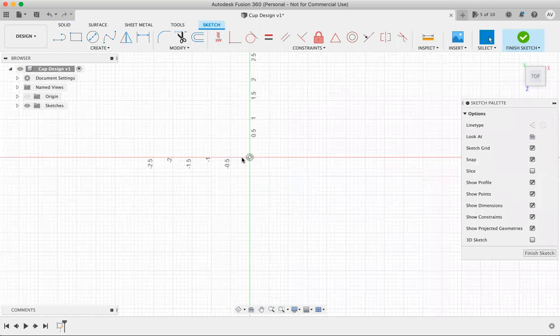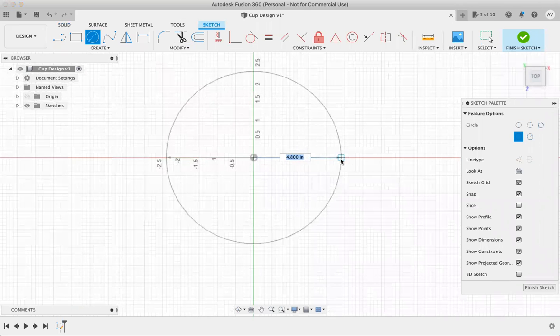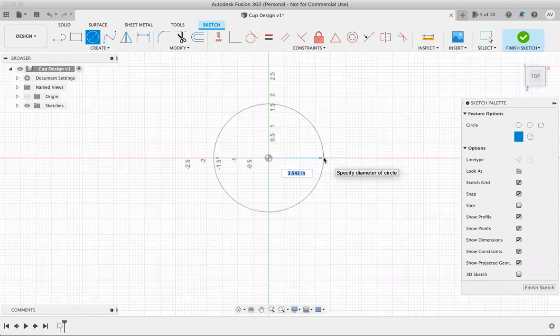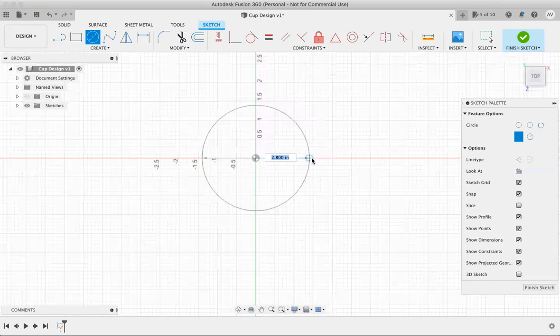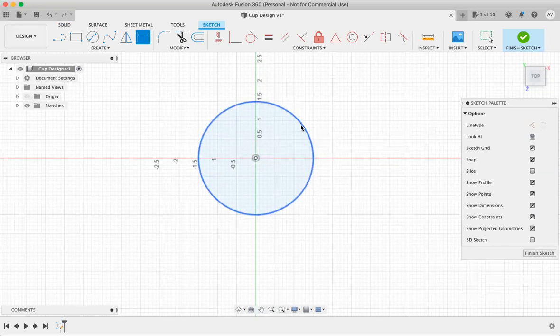What we're going to do is first create our circle. We're not really concerned with user parameters in this one. So let's make this 2.5, 3. Yeah, let's do 3 inches on the base. Give it a dimension. So this is the diameter.